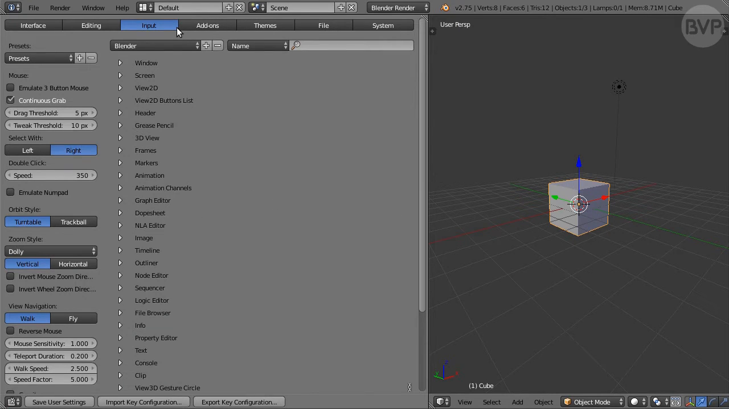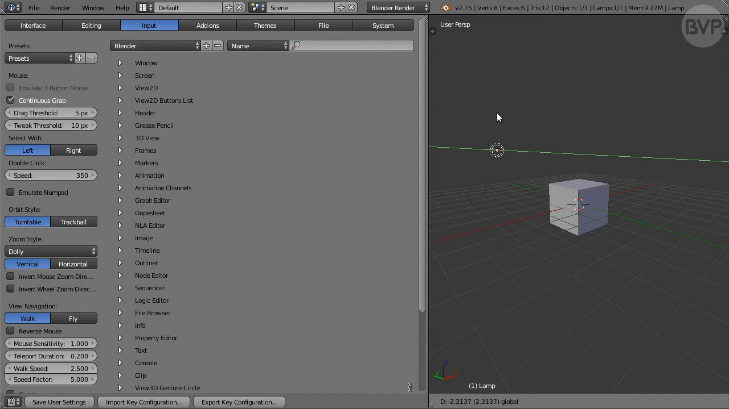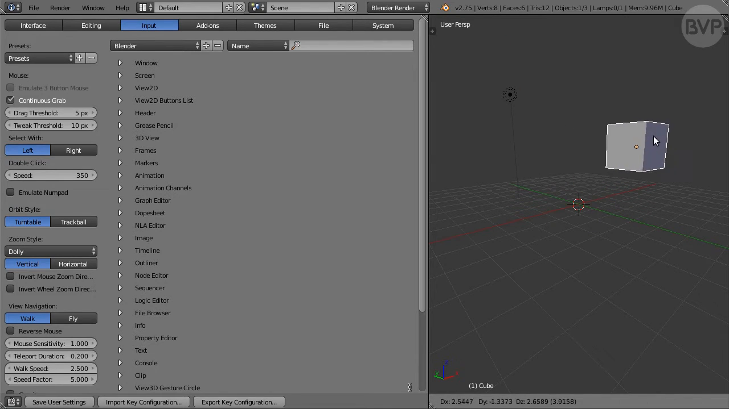Here you can change the mouse button used for selection. If this is set to the right button, change it to the left. Now you can use the left mouse button to select and move an object as you would expect. You may have to click again to confirm the movement, and we'll deal with this in a moment.